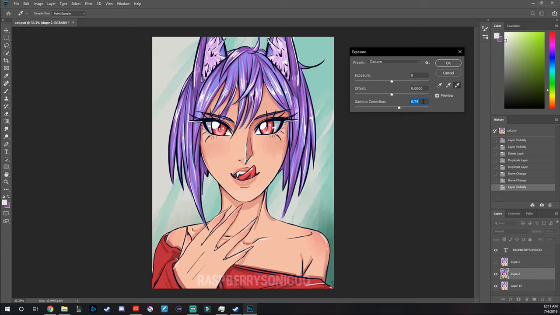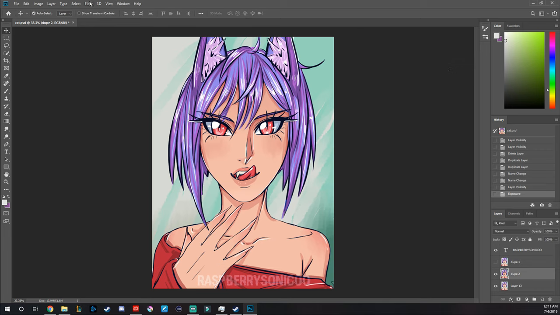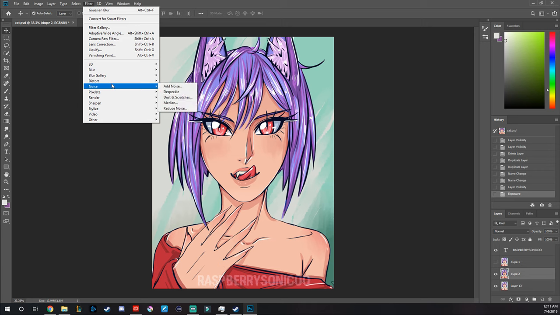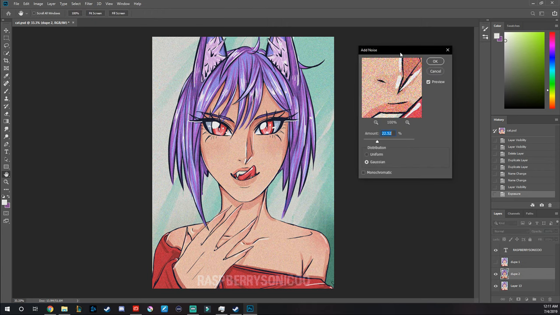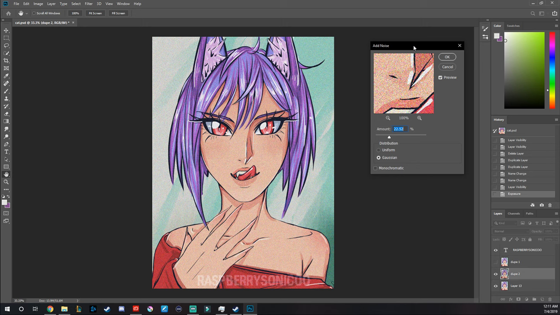I want to make that an even 0.75. Just press OK. Next we go to filter, noise, add noise. The noise level I have here is 22.52, and I have the Gaussian distribution clicked. It's one of the things here that you're totally able to mess around with.